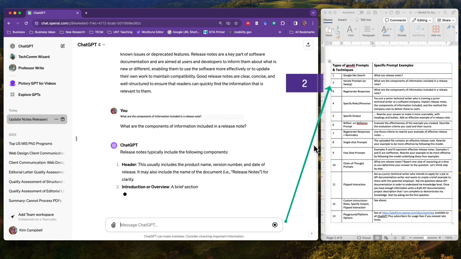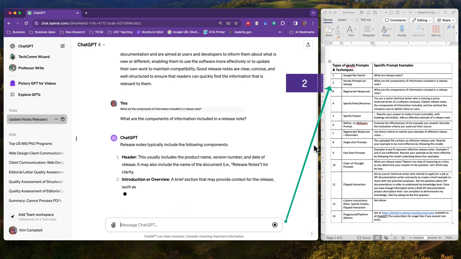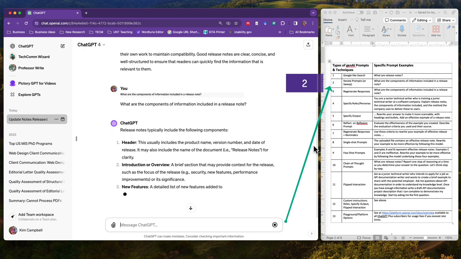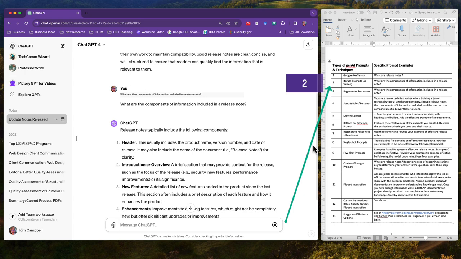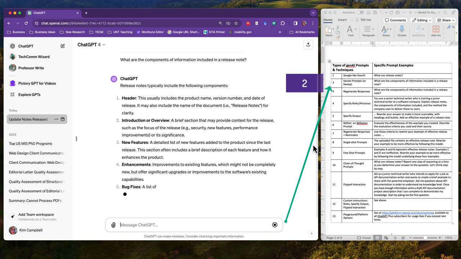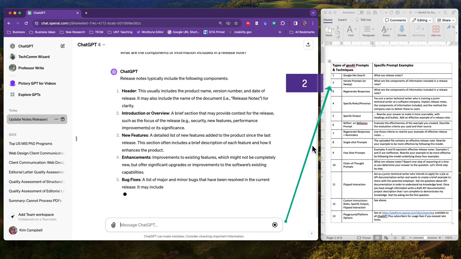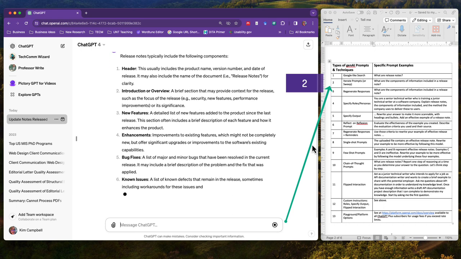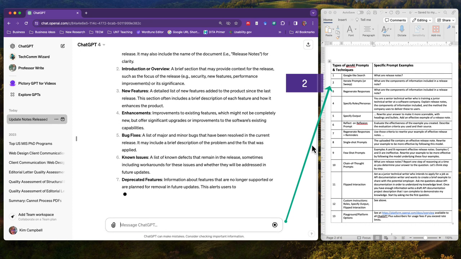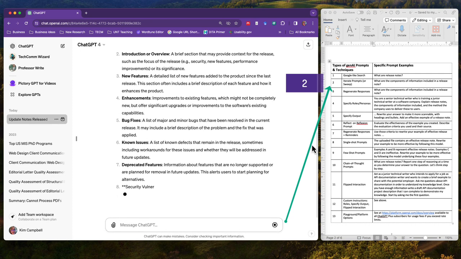All right, release notes typically include the following components. They've got a header with a product name, version number, date. Got an intro, a brief section that provides context, like maybe what the focus of the release is or its significance. Got a list of new features that were added to the software. List of enhancements, so how they've made what was already there better. A list of bug fixes, so things that weren't working that they fixed.